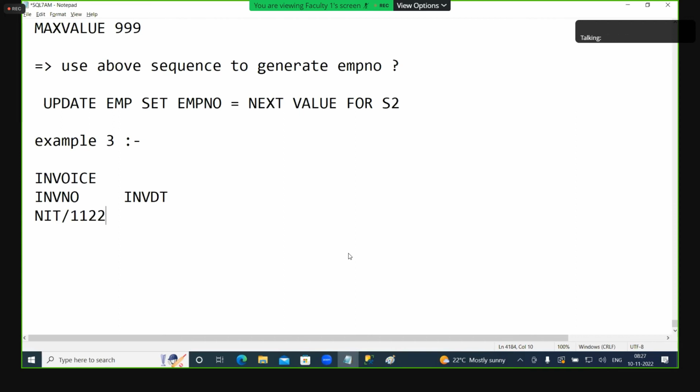I want it like this. Next, slash 1. What is 1? The first invoice number. This is the code, this is the month and year, 11/22, and this is the invoice number. Then you have the invoice date, 10 November 2022. For the second invoice, slash 2, next invoice slash 3. I want invoice numbers to be like this.